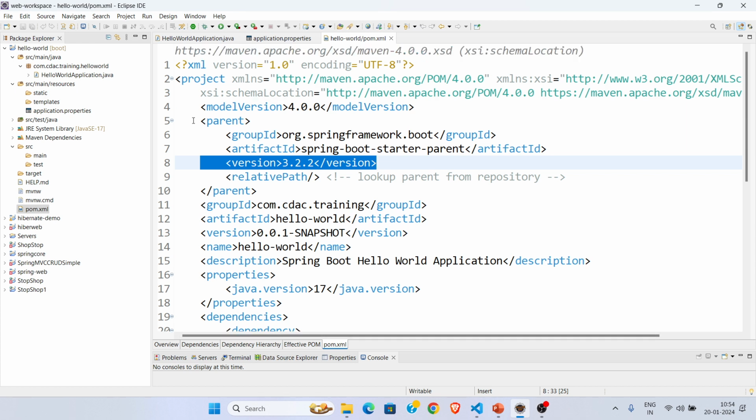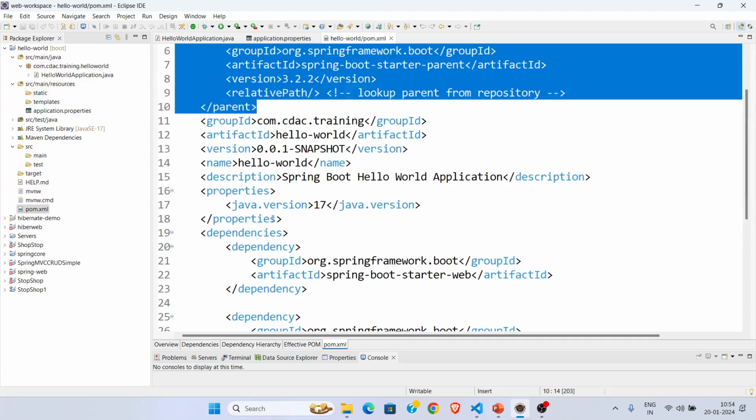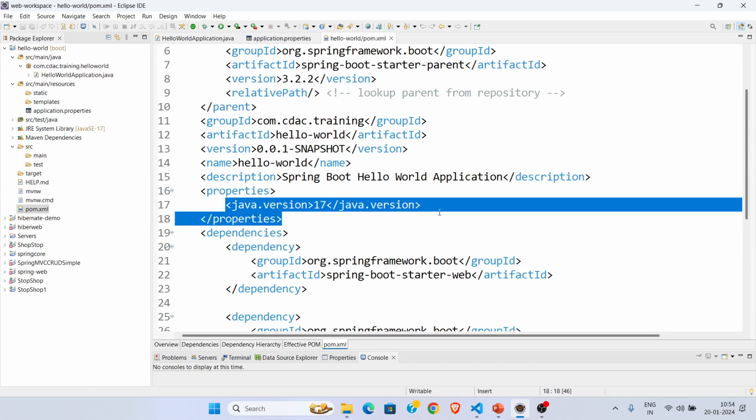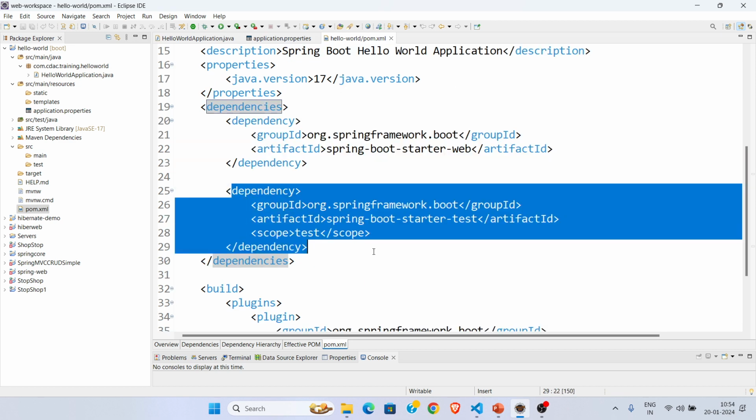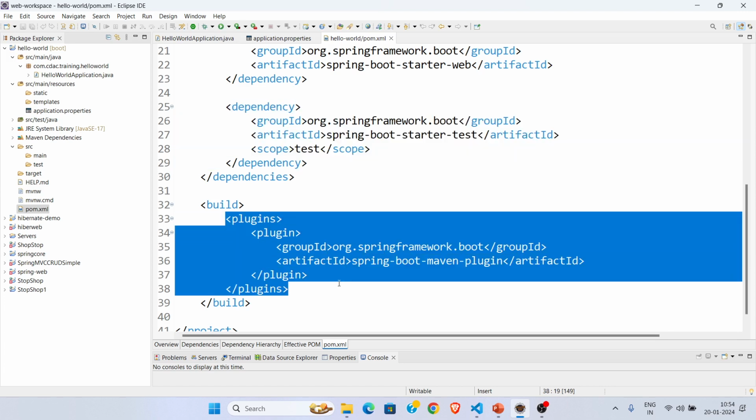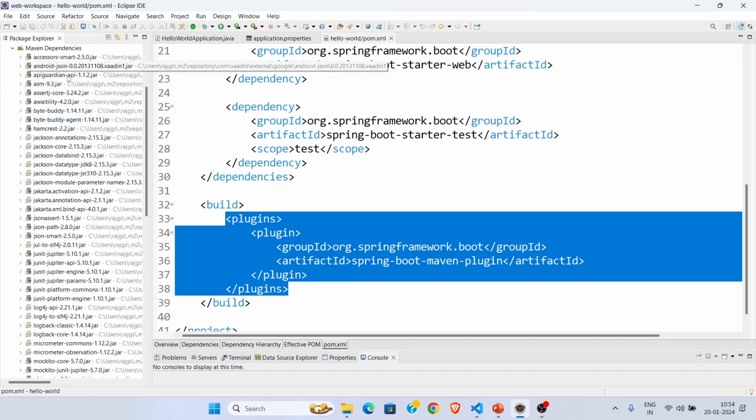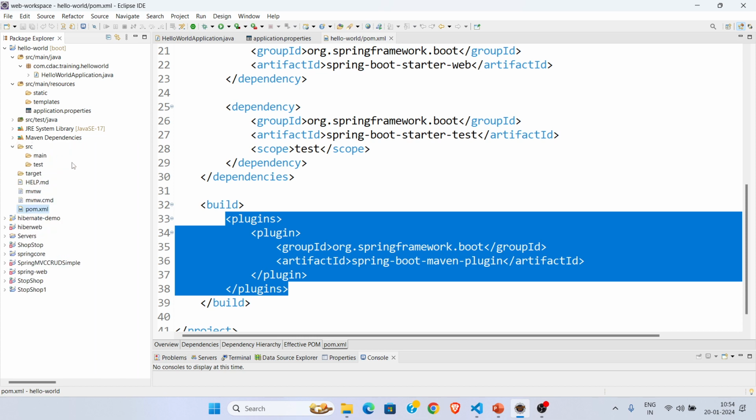Okay. You can just see here, this is the parent tag I was explaining. Based on this, it will configure the Java version plus the dependency management. Everything is managed by that. And we have a test dependency. Here, the plugin is for Maven, which is also automatically created. Just see your Maven dependencies. Jar files are automatically downloaded by default, whatever is required for that. So that's the thing.